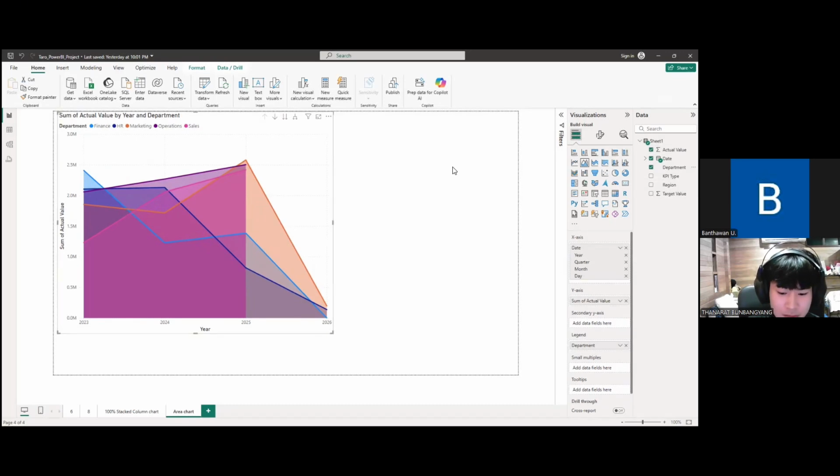In this graph, Power BI stacks the actual value by department across the timeline, allowing us to observe both the total performance and the relative contribution of each department over time. For example, if the sales department consistently performs at a high level, the area it occupies on the chart will be larger and more prominent. In contrast, a smaller department like HR might appear thinner, showing its more modest contribution.